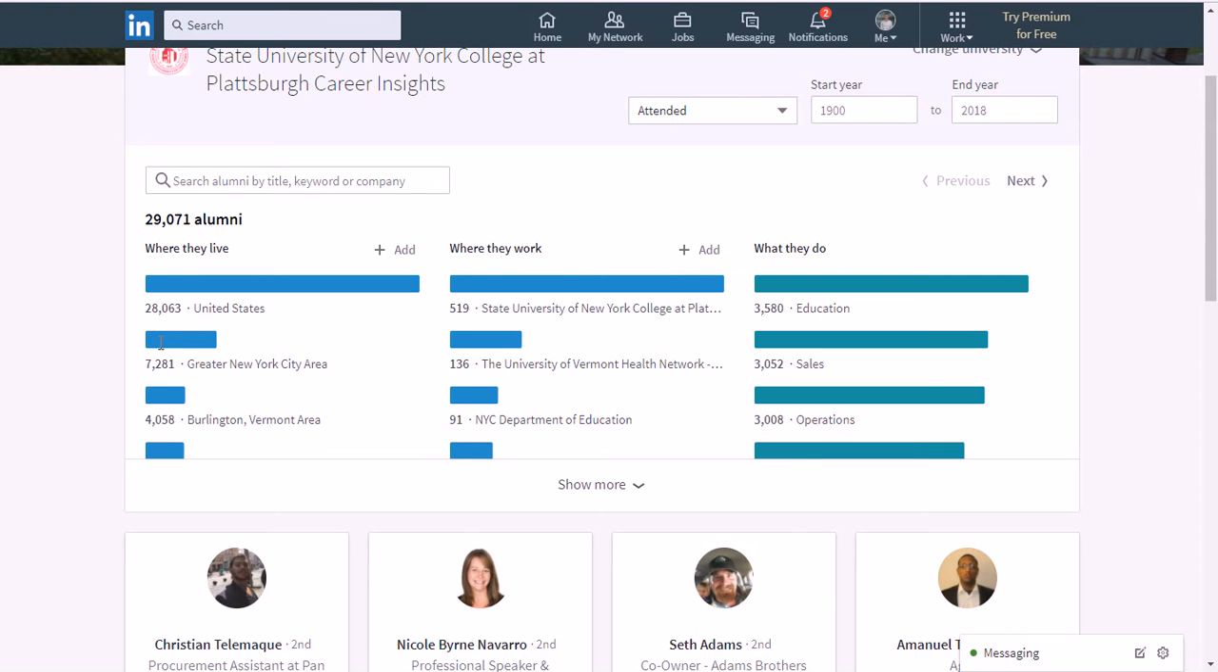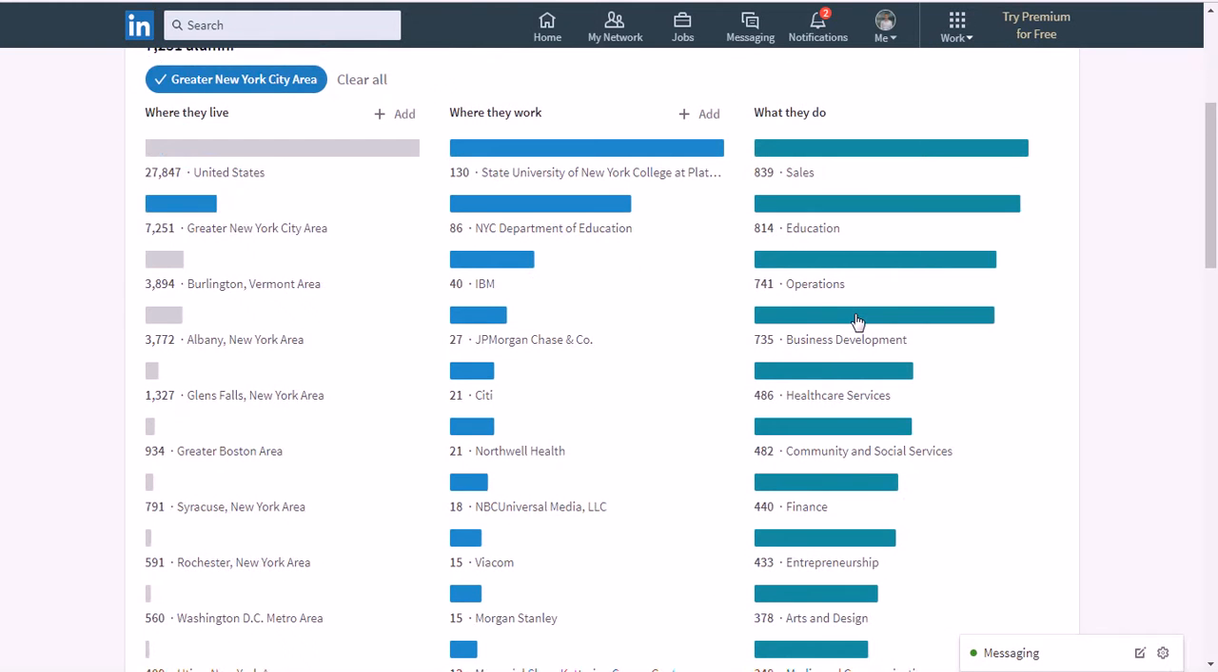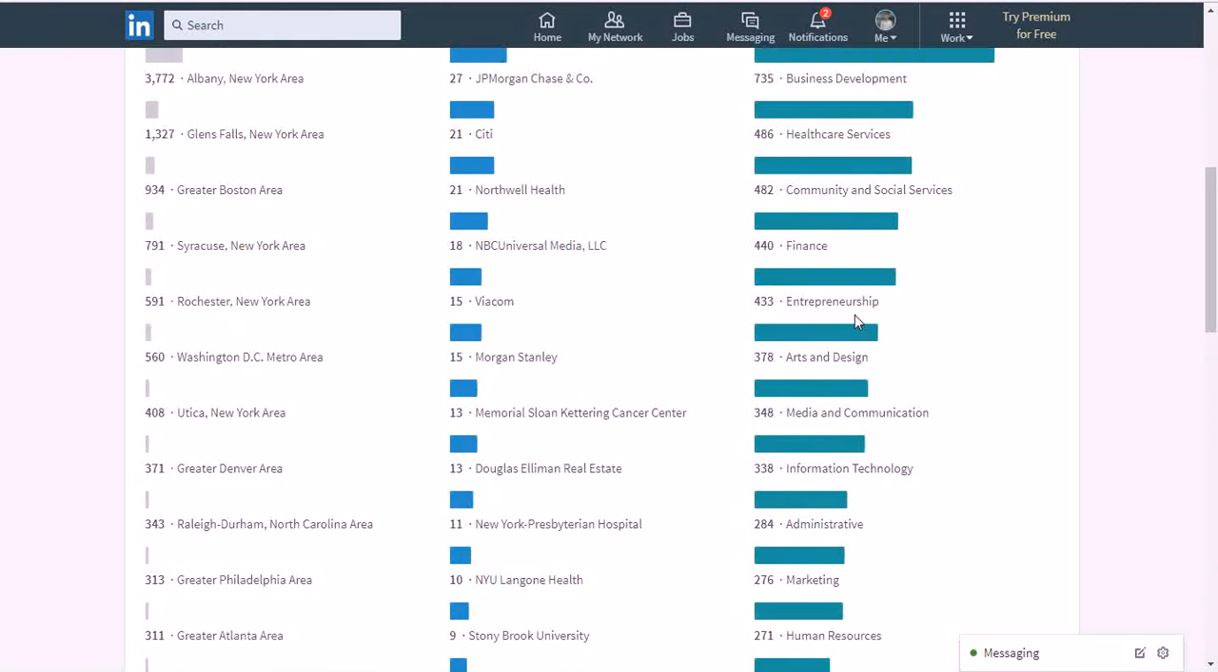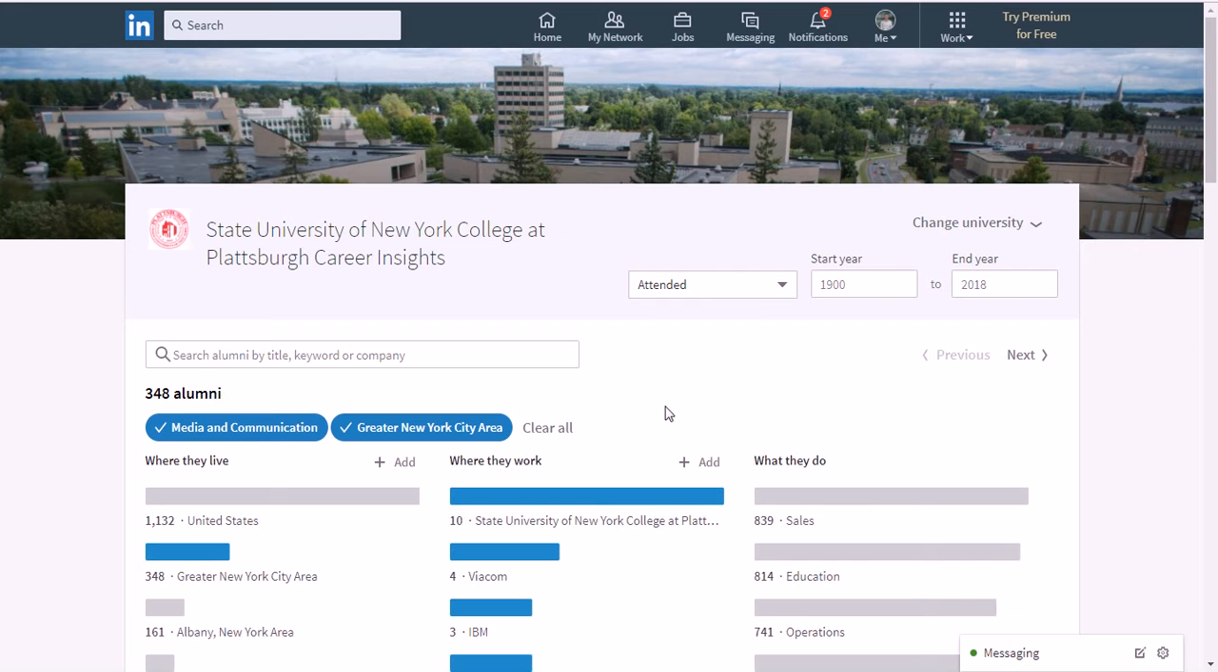So you can narrow down to the greater New York City area. And when you do that, you have to click on the bar, not on the location. So make sure you see that there. I'm clicking on the bar. Then maybe we can narrow down a little further by what they do. Let's say you're interested in going into the field of media and communication. So we could do that as well. We'll click that. So we went from 29,000 alumni to 348.